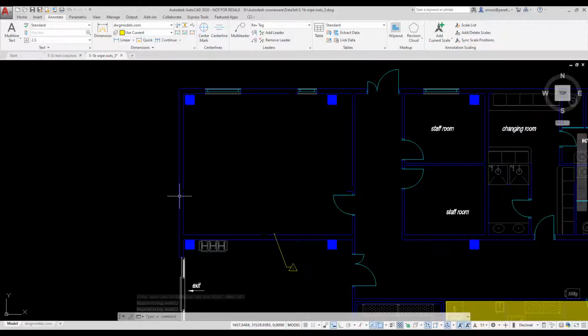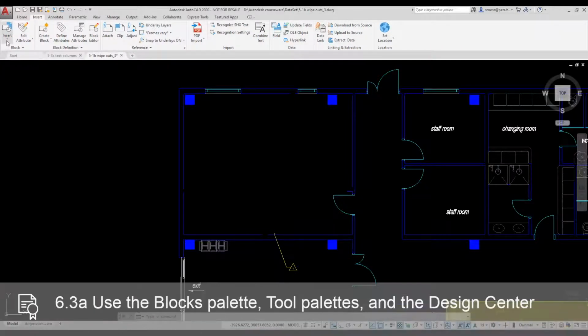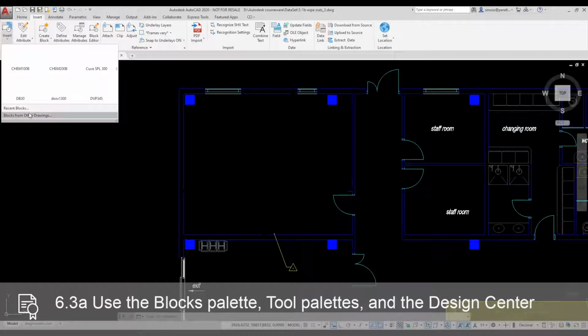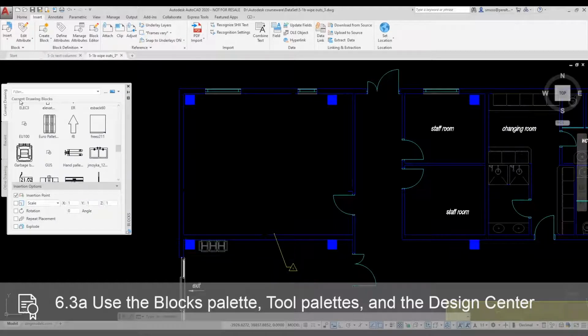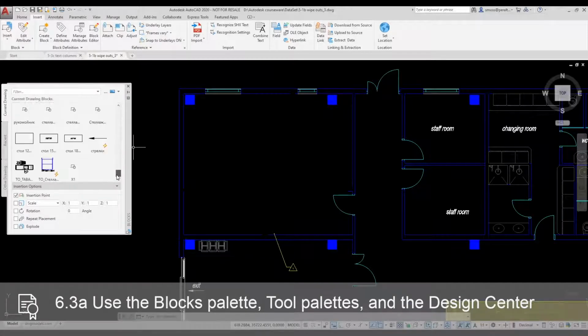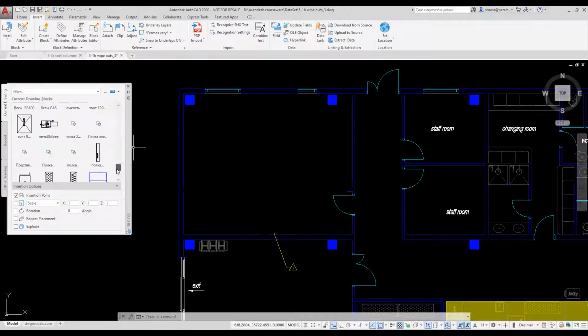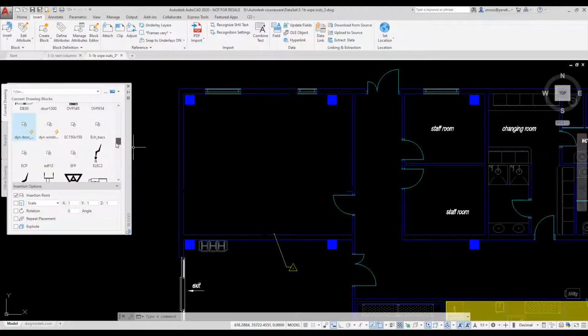I'm going to insert a door block in the center of the remaining wall. I select the Insert ribbon. I select the Insert Block tool. I select the drop-down to launch the Blocks palette. I select the Current Drawing tab. I scroll down until I see the dynamic door block. I drag and drop the door block into my drawing to place the door.